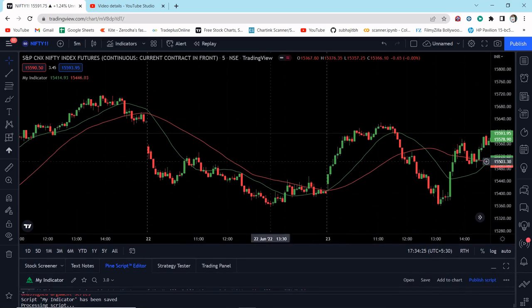Now look here, this is the point where green crosses under red. So this may be our sell signal. At this candle we have a cross under, so if we take a short position here, we may have some profit. And now look here, green crosses over red. So if we take a buy position here, we may have some profit.